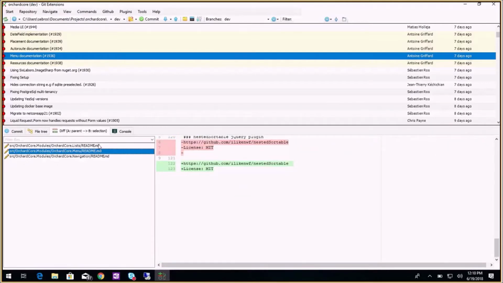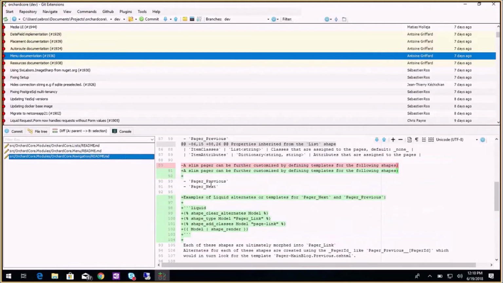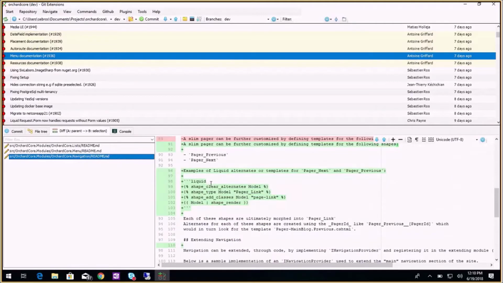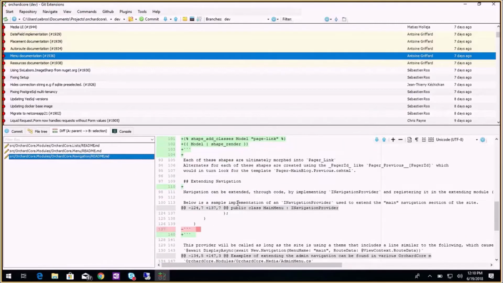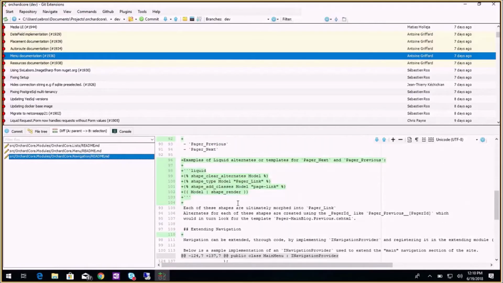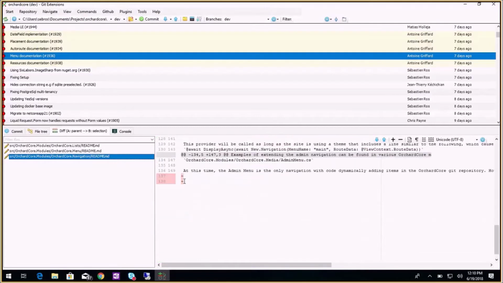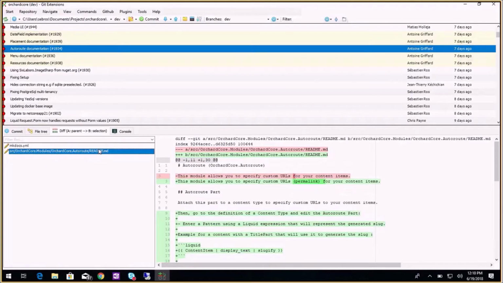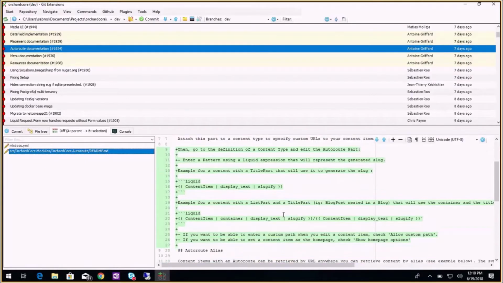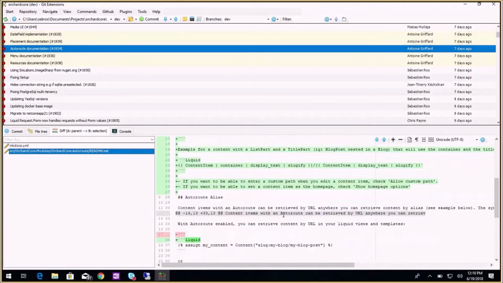And the navigation, which is different than menus. Menus are content items, and navigation is just a provider-based thing. It can be drafted or localized and everything. Okay, so documentation, Autoroute documentation. This is an entry point, and this is the README for Autoroute, explaining what an Autoroute is and some samples for patterns that are mostly used.